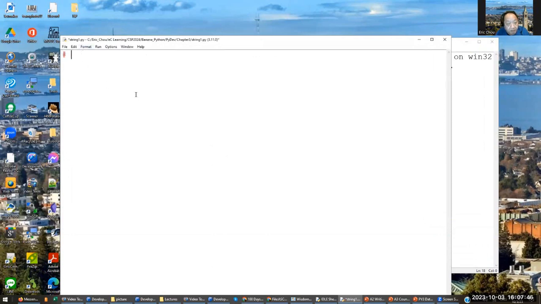So here I'm going to put some comment: string 1 Python. Sometimes I also write the version, and sometimes I put a date, like 10/03/23. Okay, so you create a string equals, and now you create a string like this.